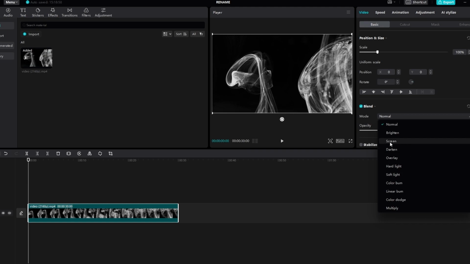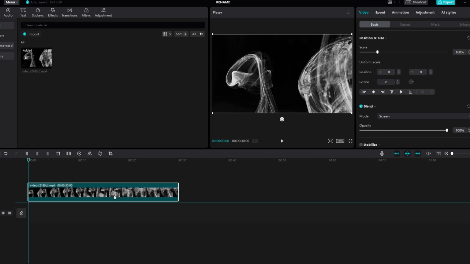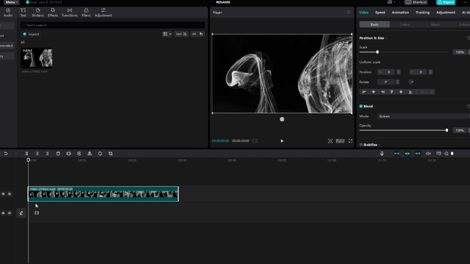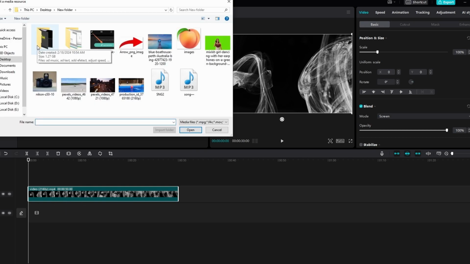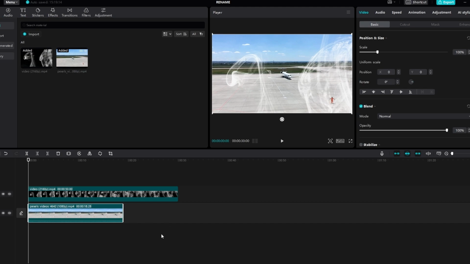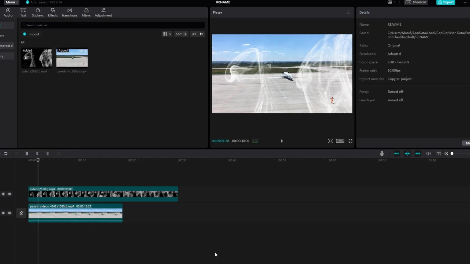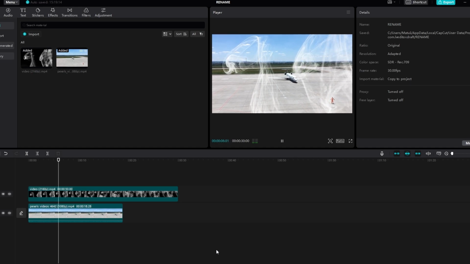Observe that the background is still black at this point because there is no other video beneath it. Import another video and place it on the timeline below the video with the removed background. The black background has now been successfully removed, creating a transparent effect. Preview the final results to see the seamless integration of the two videos.